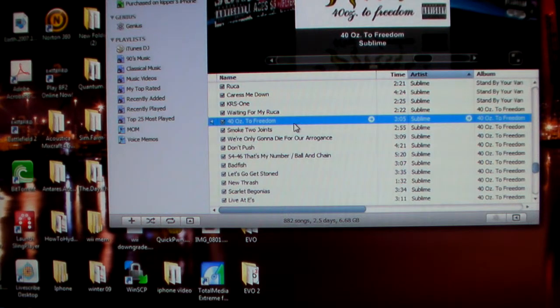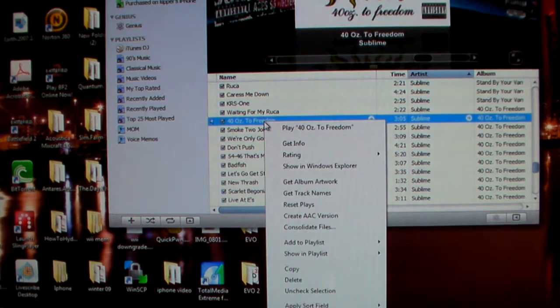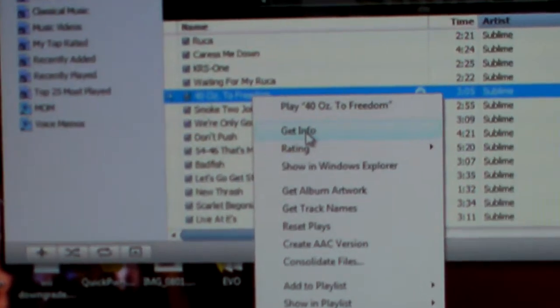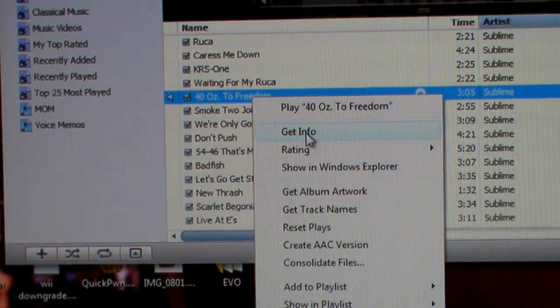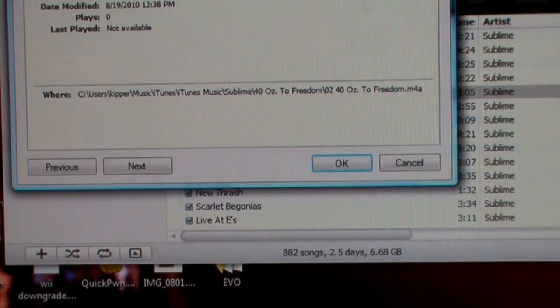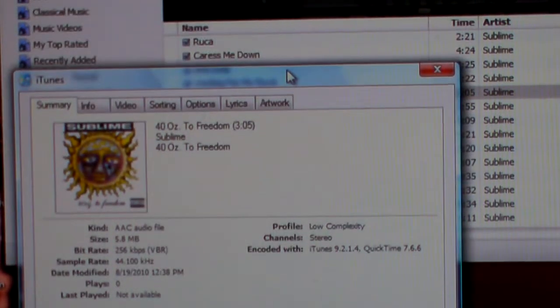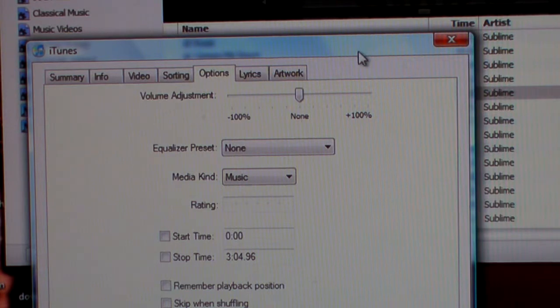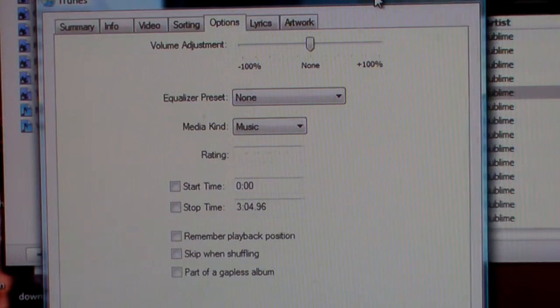So first step is to right-click on it and go to Get Info. I don't know if you can see, but I'll zoom in a little bit for you. So Get Info, we'll click on that, and it's going to bring up this screen. It has some album artwork and says summary, info, videos, sharing, options, lyrics, artwork. We're going to go into options.